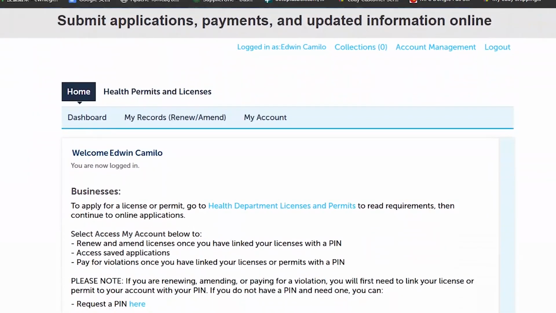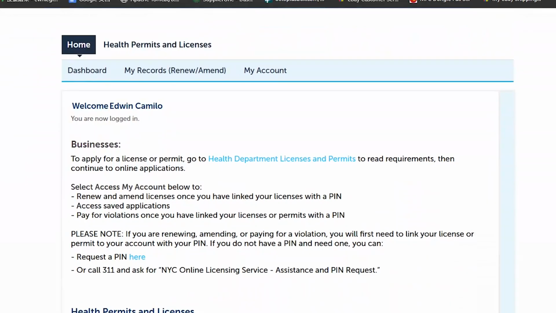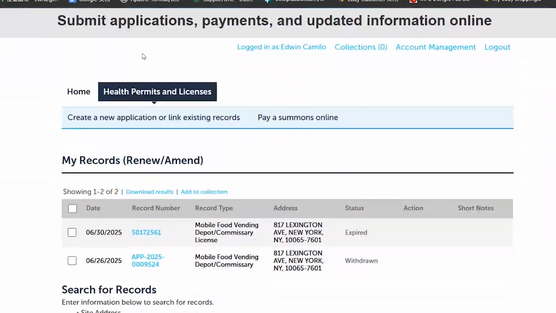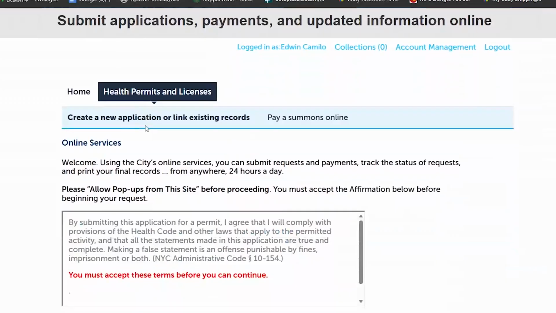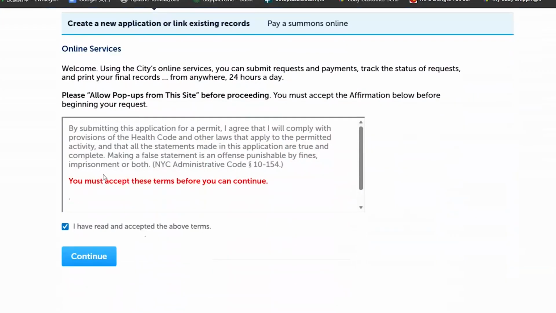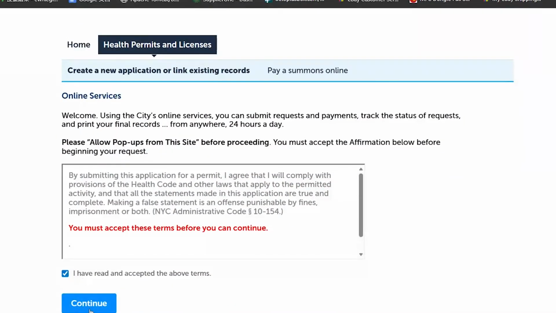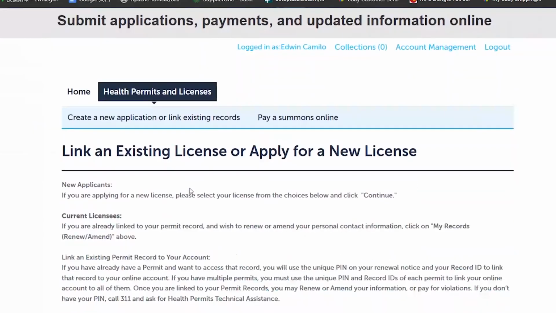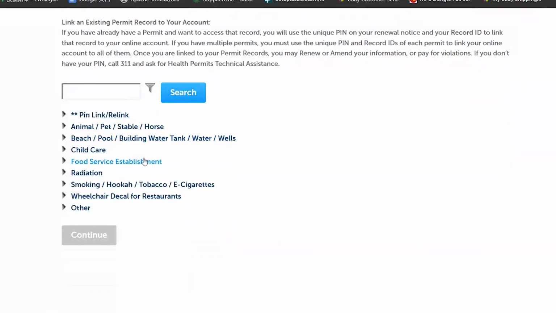Once you log into your account, click here where it says health and permits, and click here where it says create a new application or link an existing application, and then click here, I have read and accepted the above terms and continue. And here it will have many different options to choose.